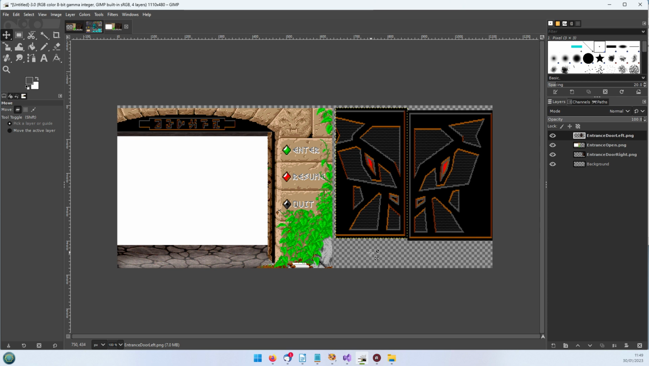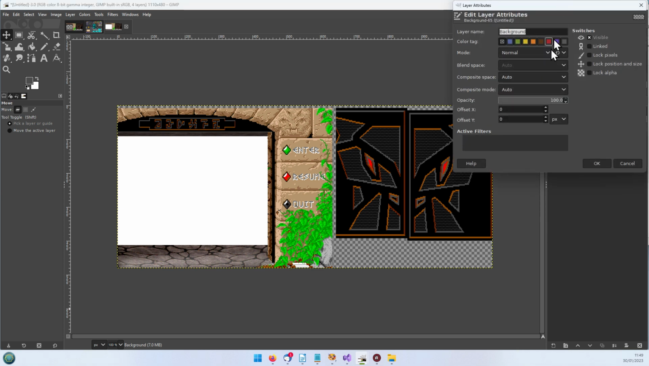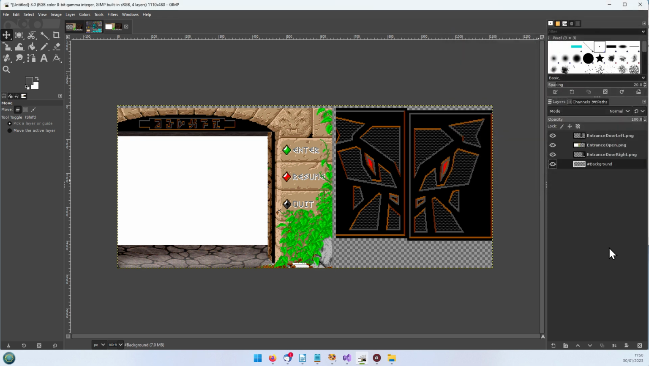Before we go any further, just select the background here. This background is the default one when you create a new project. Now this is important. Right click on background, go to edit layer attributes, and just put a hash sign in front of background, then OK. That's because when this image is processed by a C# application, which we will be moving on to in another tutorial, it will ignore this layer. So it's not going to find a rectangle for that layer that says it's at 0, 0, 1110 by 480, because we don't need to know that. So that's to be ignored.